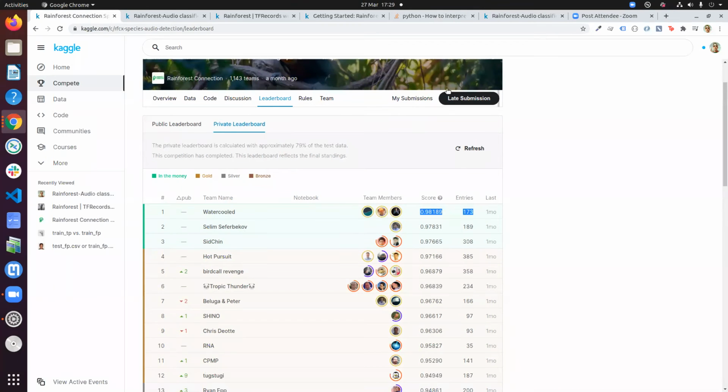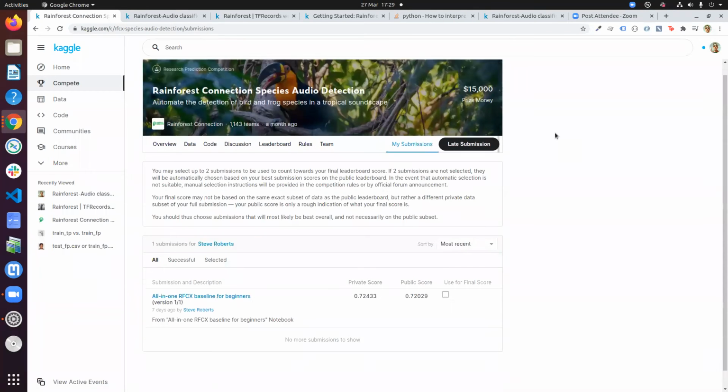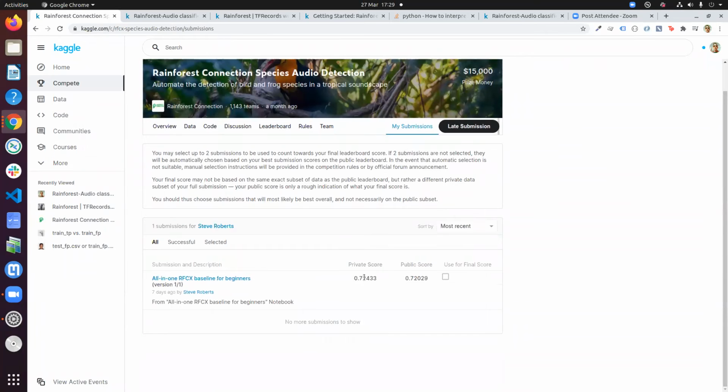Whereas when I just put one of the test EDA notebooks in, I was getting 0.72 with that. So there's definitely some room for improvement. And yeah, that's as far as I've got with looking into this competition at the minute.